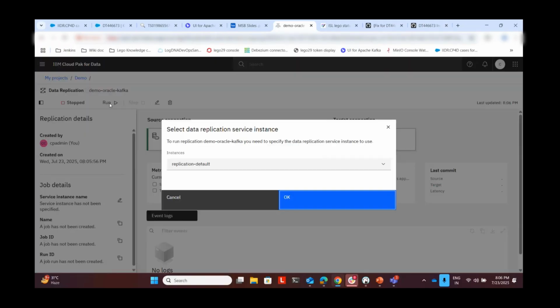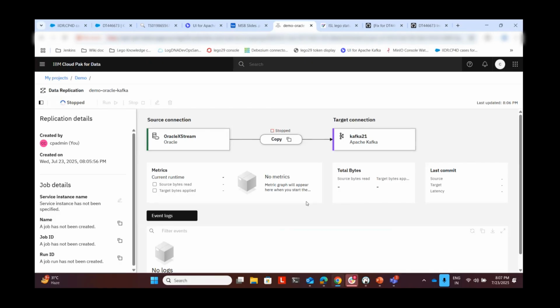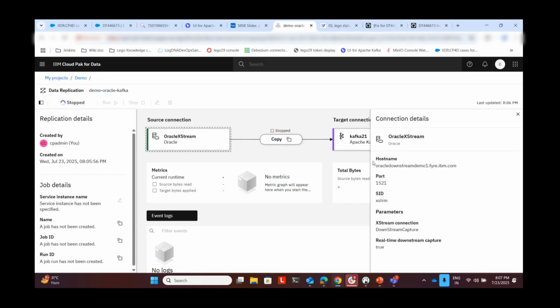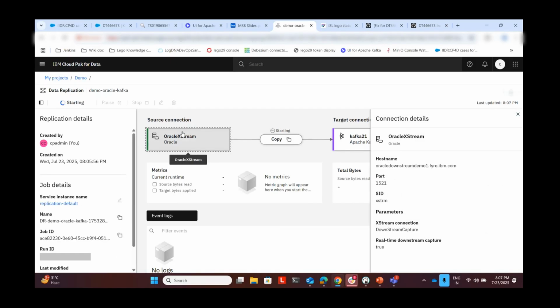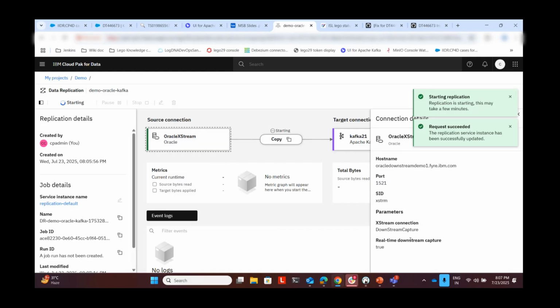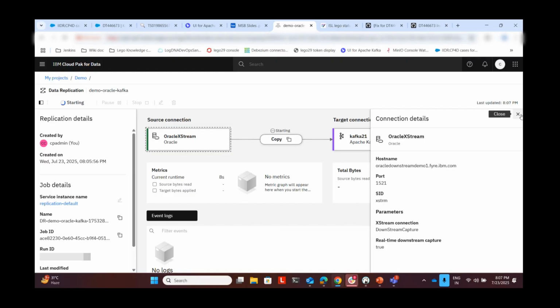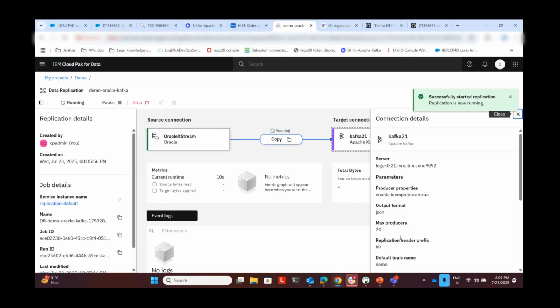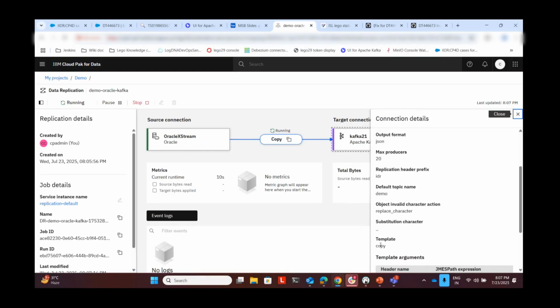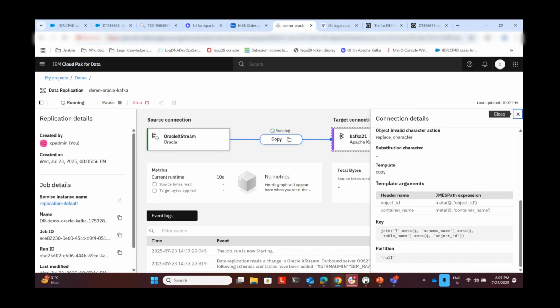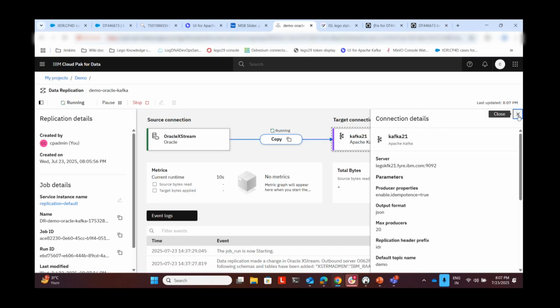I'm starting it. Here we can choose which replication instance we want to use or configure, and I'm choosing replication default. Okay, while it is starting, let's see here. If we select the Oracle Extreme connection, then we can see what parameters we had provided, like the downstream capture connection we had chosen and the real-time downstream capture. And if we choose this Kafka target connection, then we can see all the Kafka parameters here. And the template we have chosen is copy. These are the JMESPath expression, header, key, partition strategy, everything we can review here.